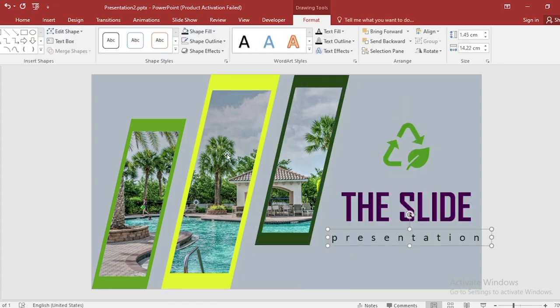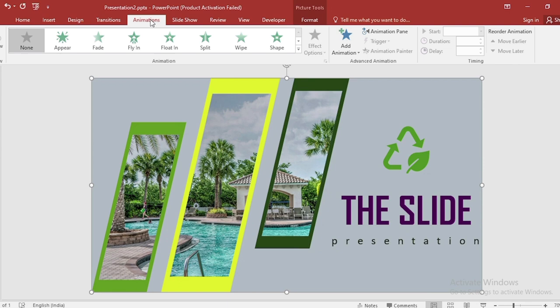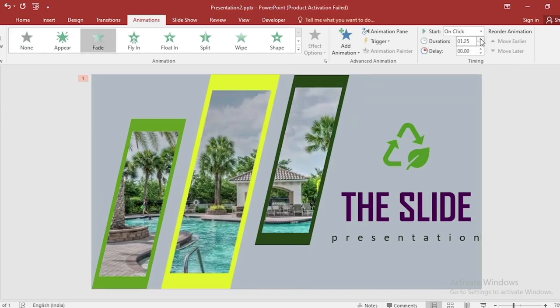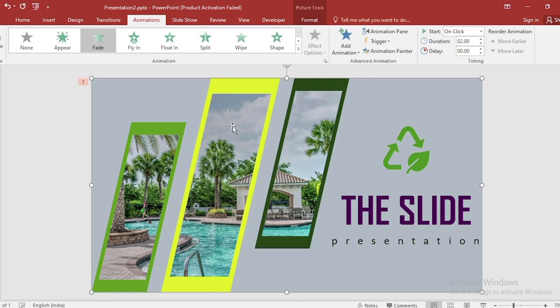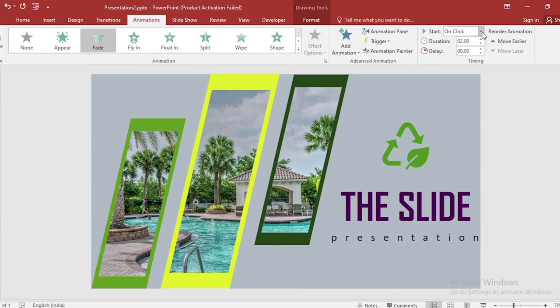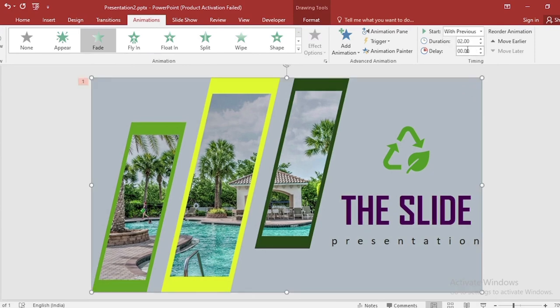Select this picture. Go to Animation tab, apply Fade Animation. Also increase the duration size. Select this picture, click on Animation Painter and apply on this shape. Select Start with Previous, also increase delay size.